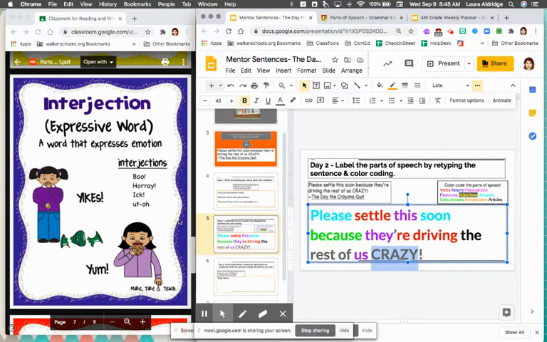It's an interjection. Now, crazy can actually be two things. It can be an adverb that describes how they're feeling. They're being driven crazy, right? But it can also be an interjection. And in this case, because it's all capital letters and because the sentence ends with an exclamation point, we're going to say it's being used as an interjection. And so we're going to make it orange.